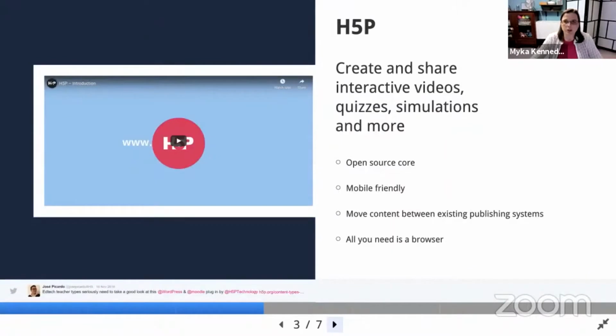H5P currently supports the ability to create and share interactive videos, quizzes, simulations, all kinds of things. It's mobile friendly, it's dynamic sizing. You can move content from one place to another. It's supported by all browsers. So there's really not a lot of barriers to accessing H5P content or creating it.